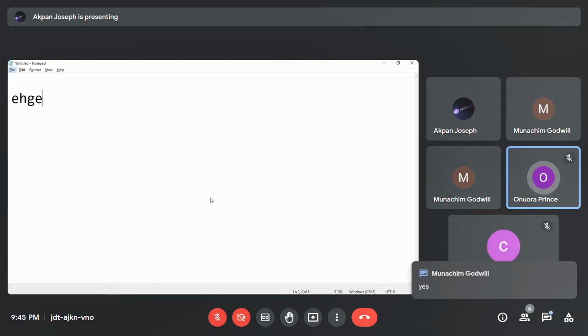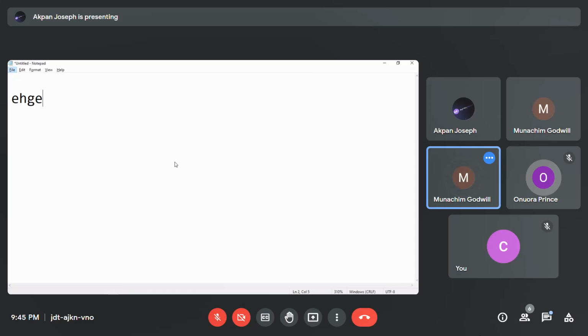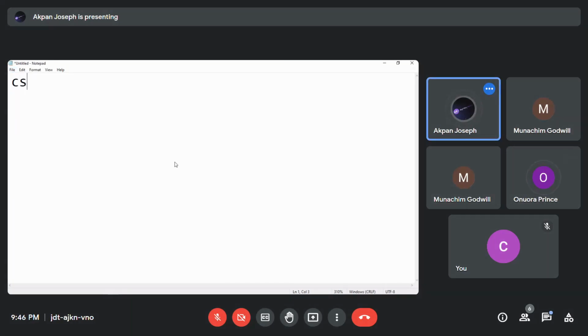Yes, I think it's good enough. It's old enough. Okay. It's good enough. I think it's good. We'll call this CSS class. It's CSS bold class. Okay.